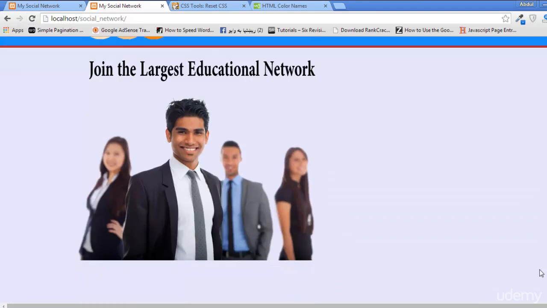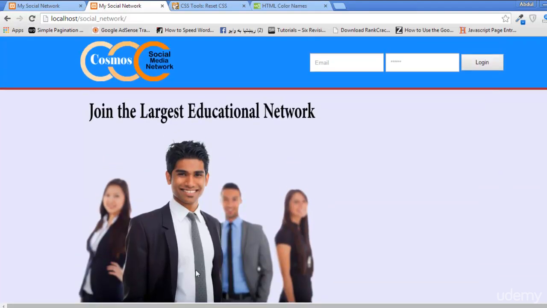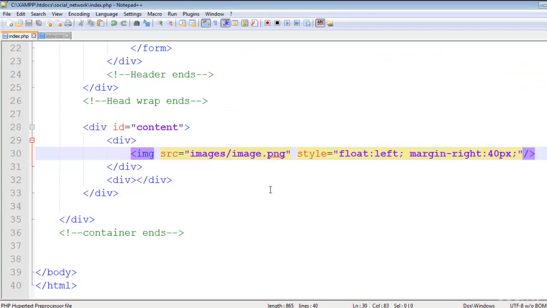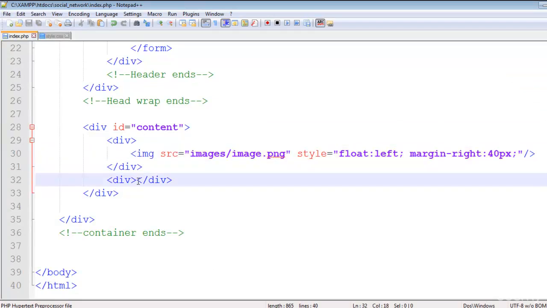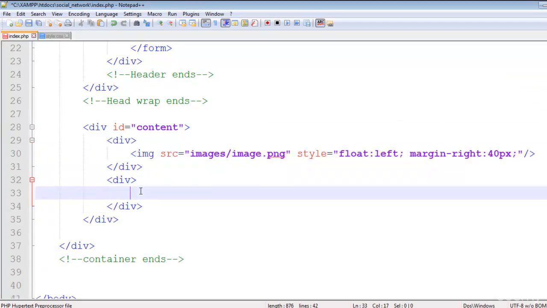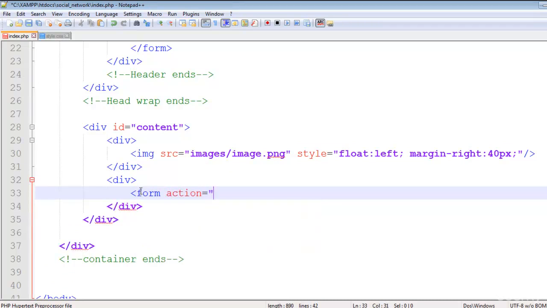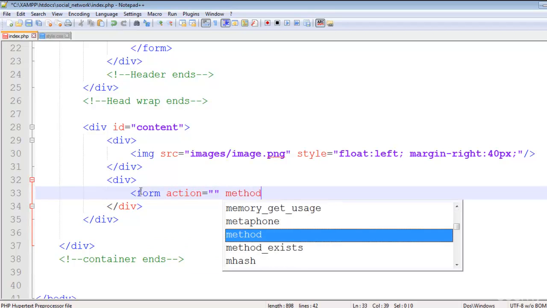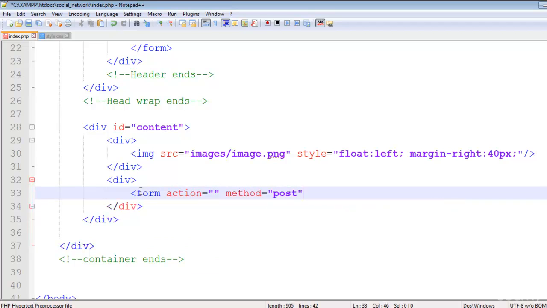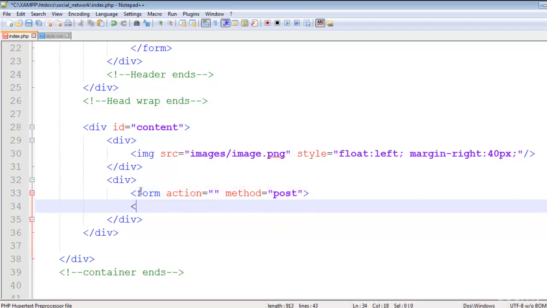So let's create something more. Here in the second div, create a form. The action will be something which we will decide later. Method will be equal to post, and that's it. Form close.